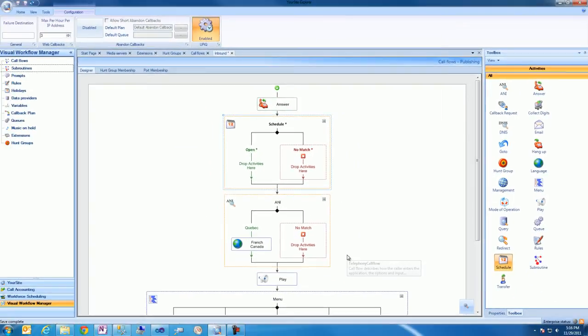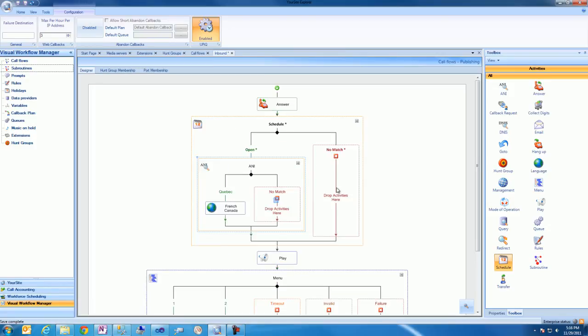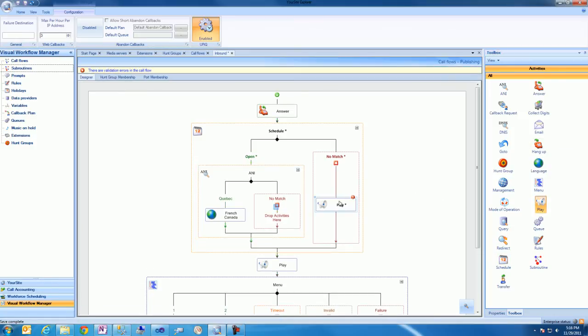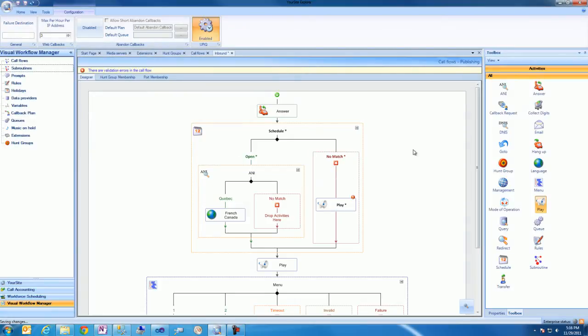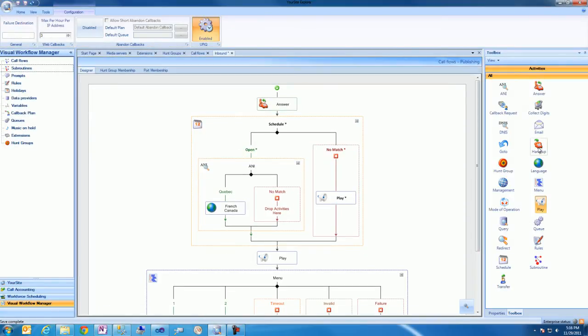Now, we'll drag an any activity into that schedule condition for when the business hours are open, and a play activity into the failure branch so callers can be informed that their call cannot be processed during that time. For example, this could be a message stating that your business is currently closed, giving your callers the times at which they can call back, or providing them with the option to leave a voicemail request. We'll then drag and drop a hang-up activity after the play activity and name this branch the closed branch.